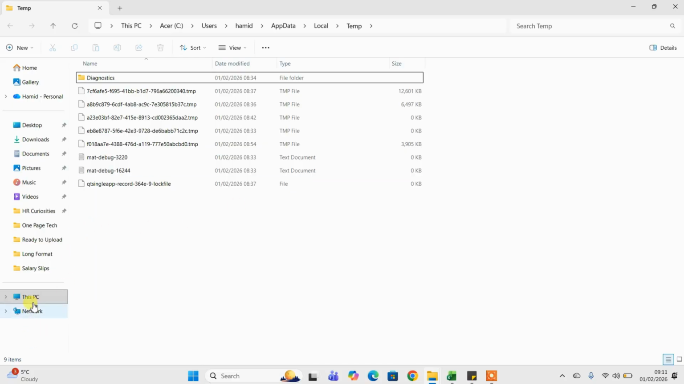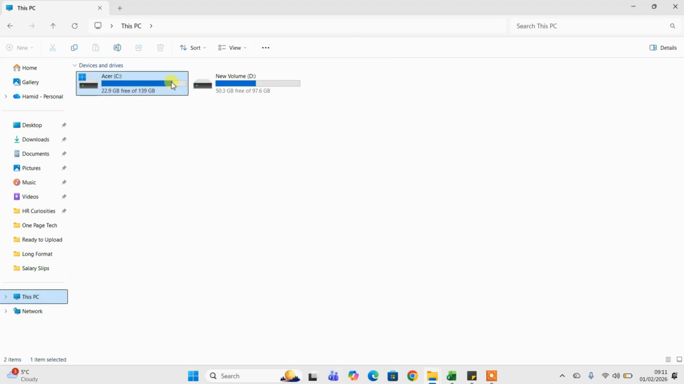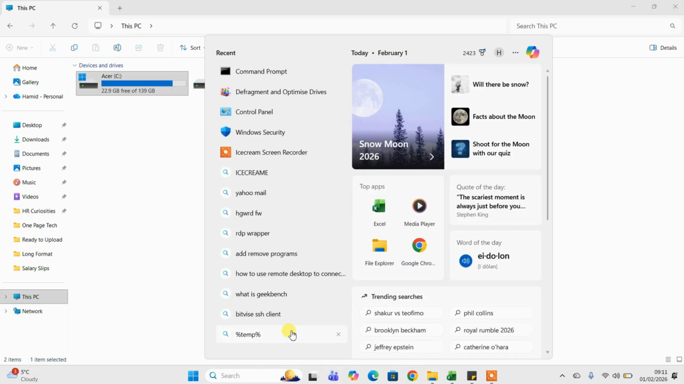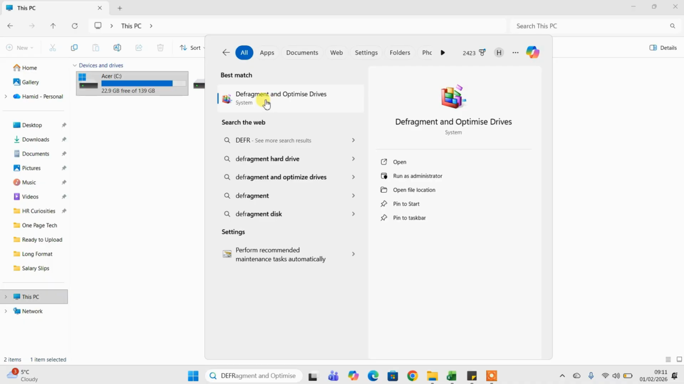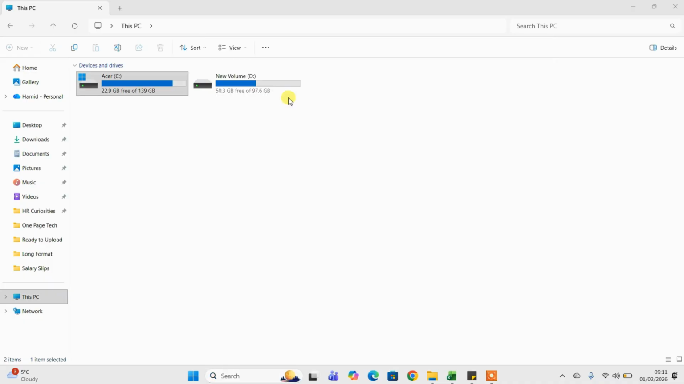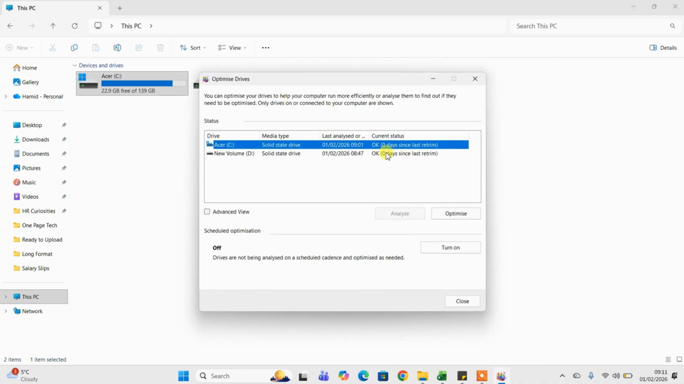Next one is optimize drives. So I have 2 drives at the moment, but you can have 3 or 4 drives. If I want to optimize those drives, I will go to the search bar and write defr. You can see the option Defragment and Optimize Drives. Click on this one and all your drives will appear here. Select the drive and then press optimize. It will optimize that selected drive.